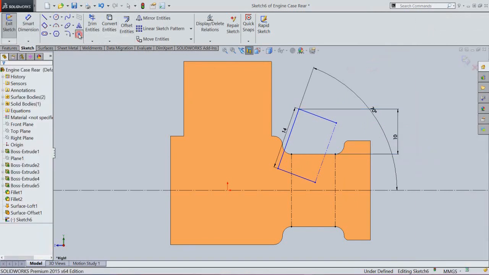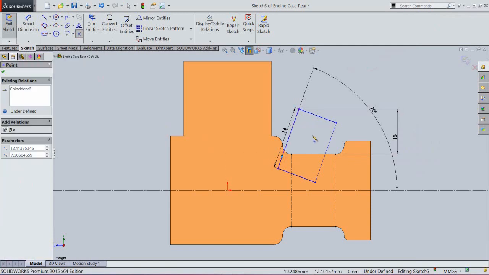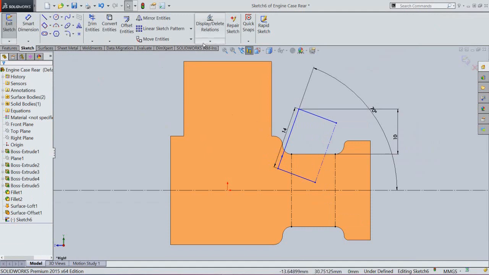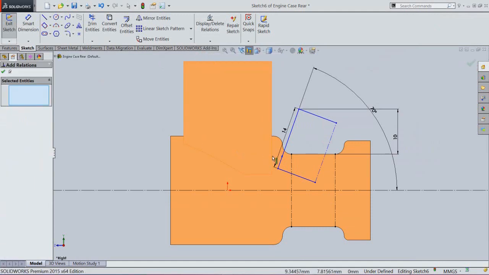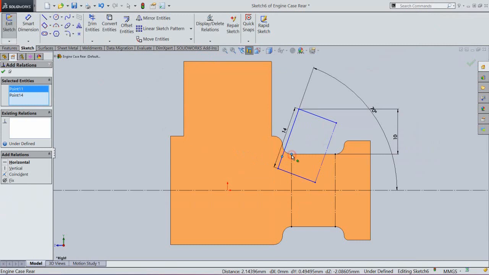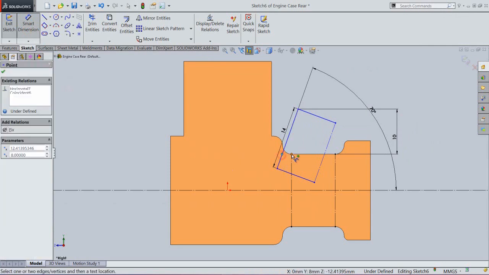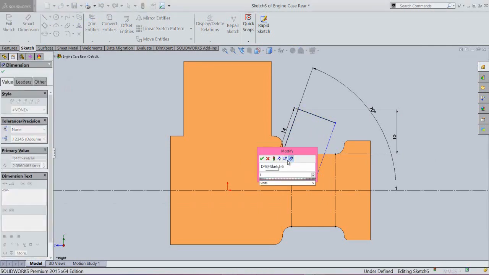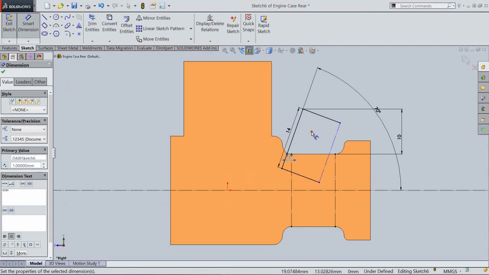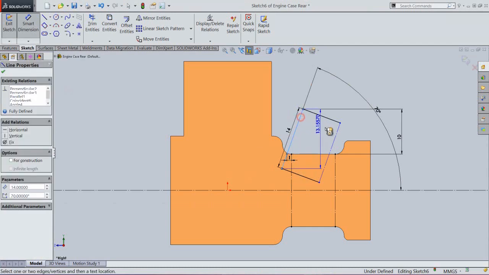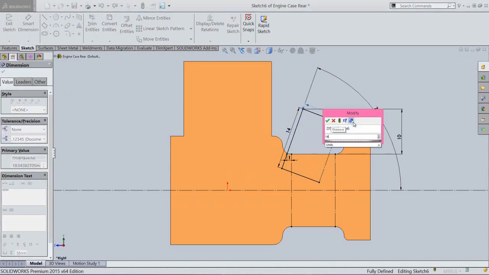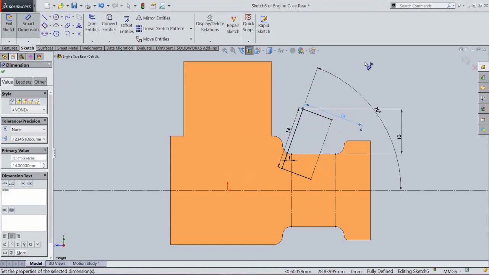Now we will activate the point tool and create a point on this line. Go to the add relation tab. Select this point and apply horizontal constraint. And apply the dimension between these 2 points and apply 1 mm dimension. Create another dimension. It will keep 14 mm. OK. Now my sketch is fully defined.